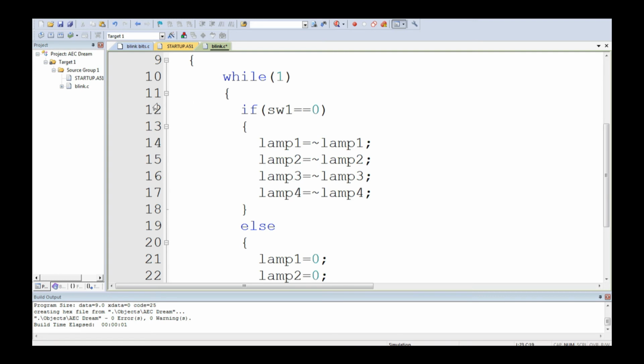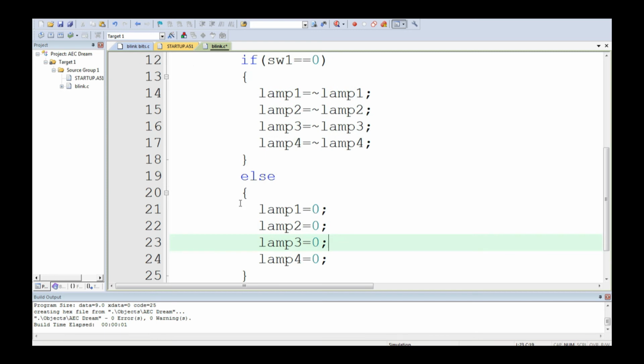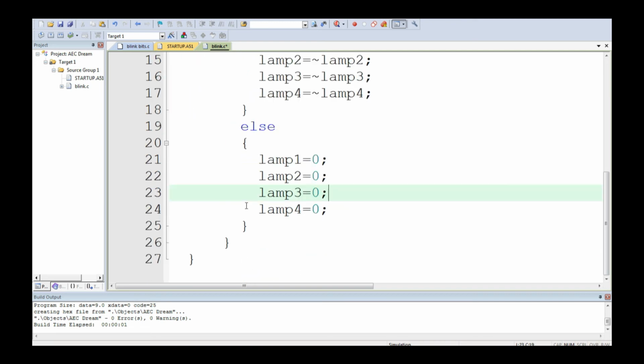So after executing the 12th line, program execution will jump to the 19th line and it will execute the else statement. So the 21, 22, 23, 24th lines will get executed. Now the lamp will become 0 if the switch is not pressed. So let us experience this. That can help us to understand much better.